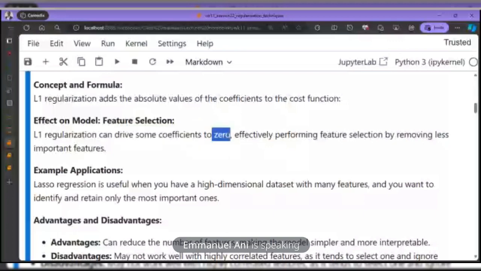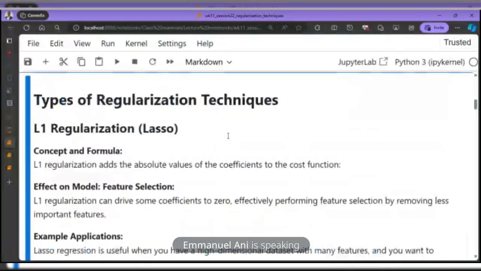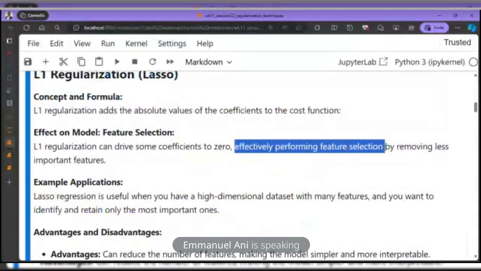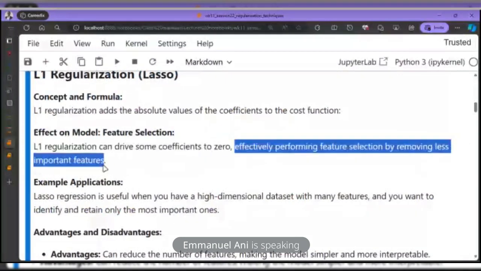It looks at some of the features' coefficients after you've trained the model. It's after you train your model that you have coefficients. So it looks at the coefficients of the different features and drives them to zero using this equation that we've looked at here, right? It then performs feature selection by removing the less important features. Because when you overfit your data, that means you are learning too much, so you usually have high coefficients for each feature.